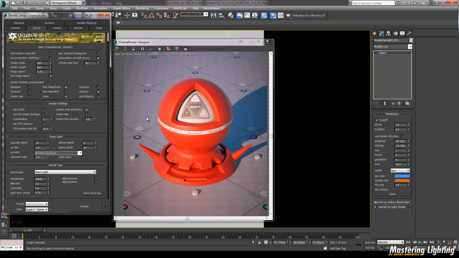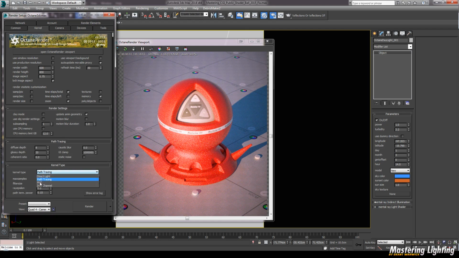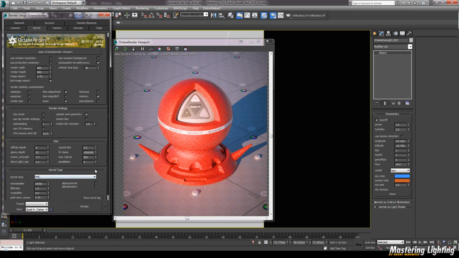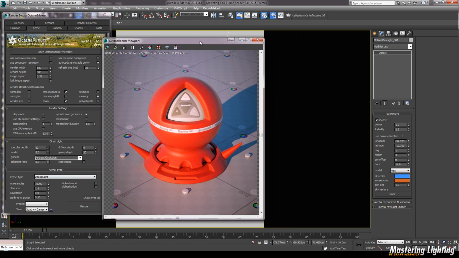Essentially the way I work with Octane is that I'll start with direct lighting. I won't bother wasting my time using path tracing or the PMC render engine because it's just a little bit slower and it doesn't really give you enough of a difference to warrant the slower render time. So I'll stick with direct lighting when I start off.